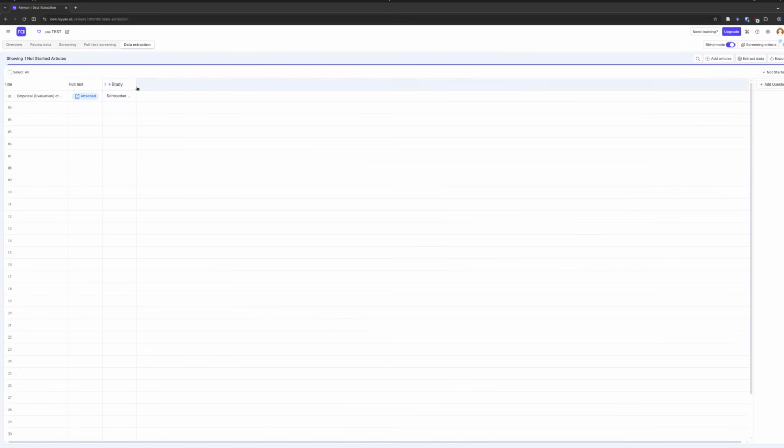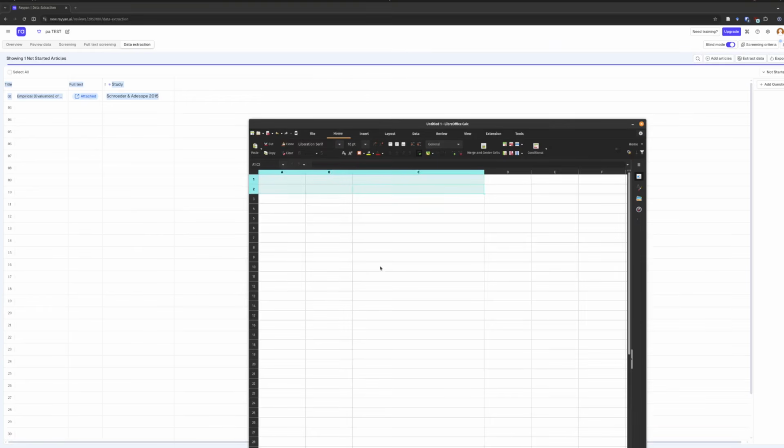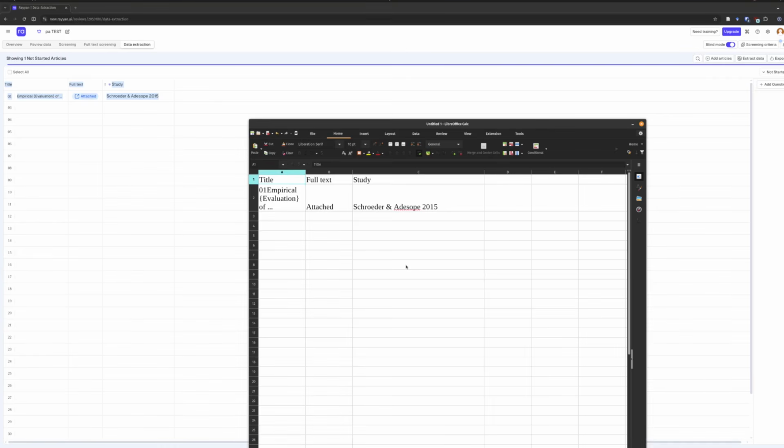... So let me expand this a little bit so that we can actually see everything. And now I'm going to try copy pasting again. So I'm going to copy that. I'm going to go back to here, and I'm just going to do Control V, hit enter. Okay, so now it does actually show it.